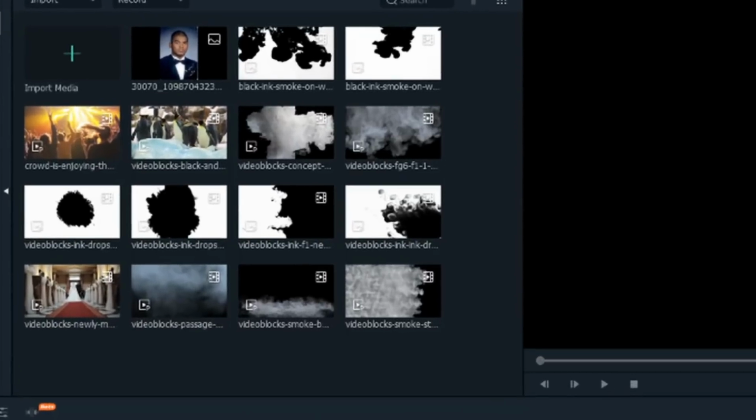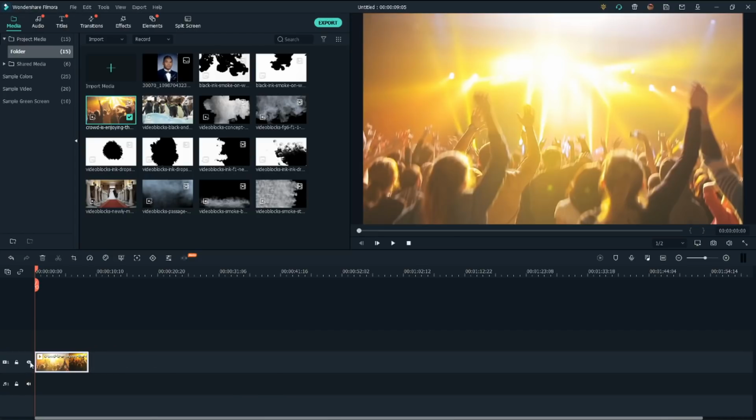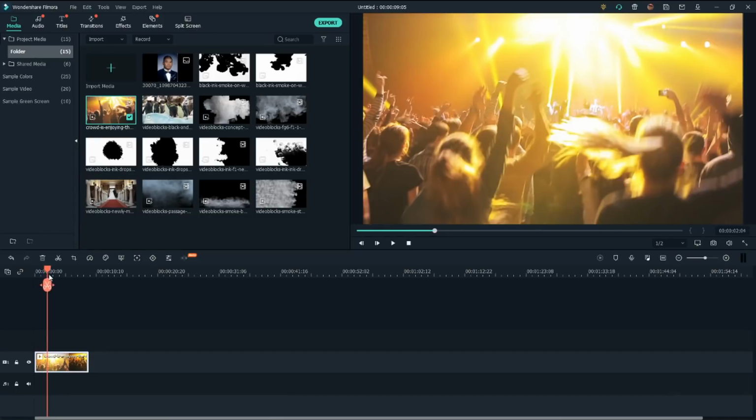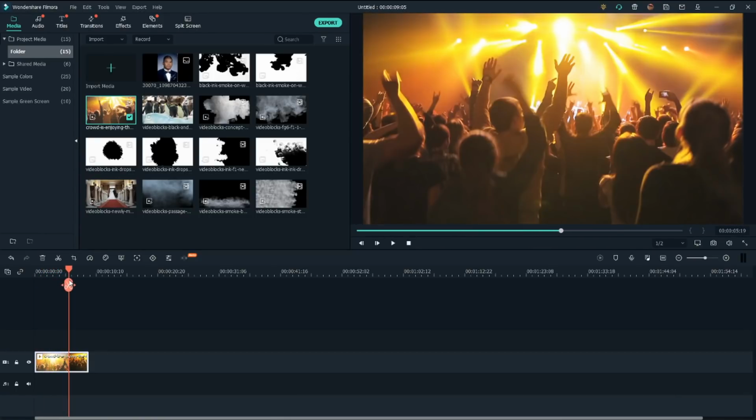So these are the elements that we're going to be working with today, and we're going to go ahead and drag down our first video here. This video is just a simple clip of people at a rock concert here, moshing out there in the audience.